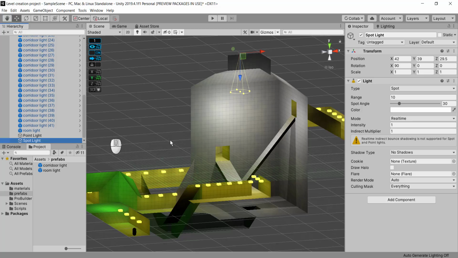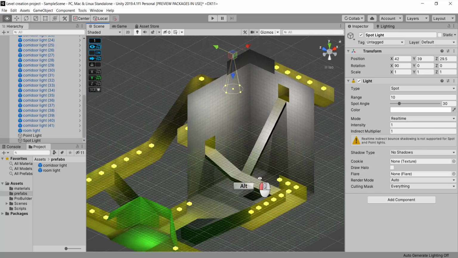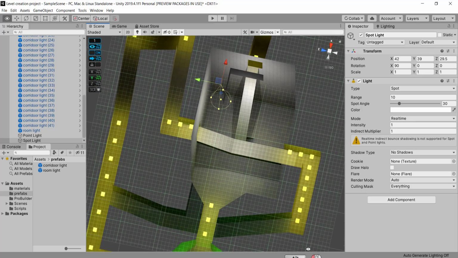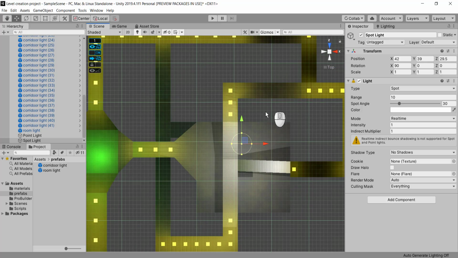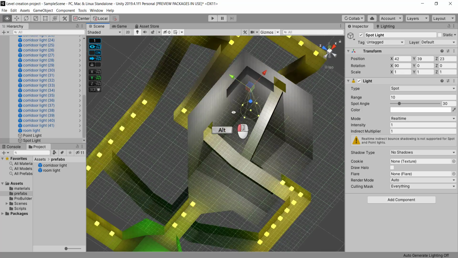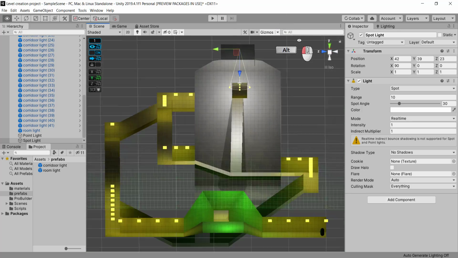So let's select this again. No, before that let me center this light in our building. So let's go to top view, and I think it's better to be somewhere like here. Okay, it's not the exact center, but still it won't affect the look of this light.